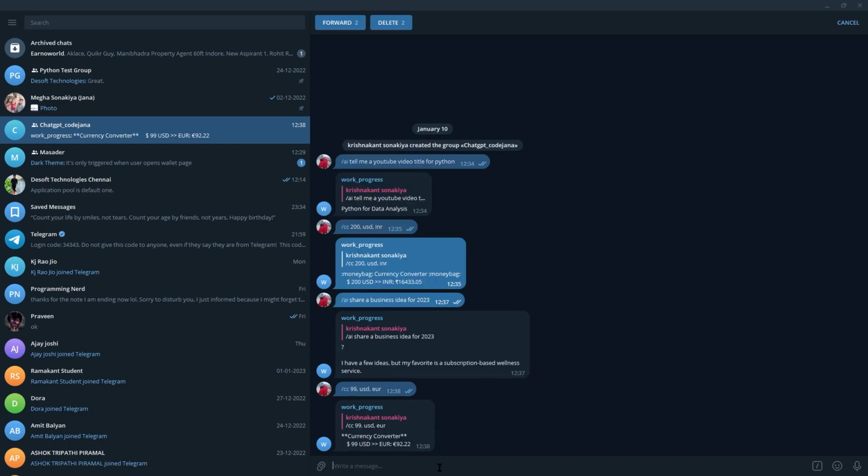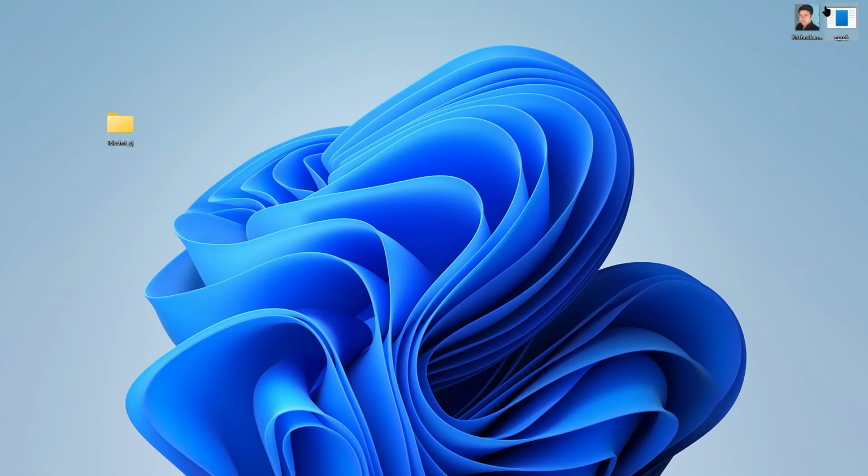Now, how do we integrate AI, ChatGPT, OpenAI in Telegram? Well, it's super easy, super fun, so let's get started.